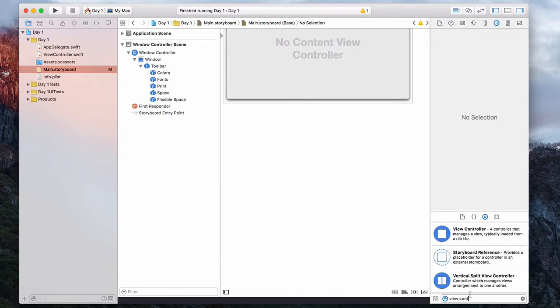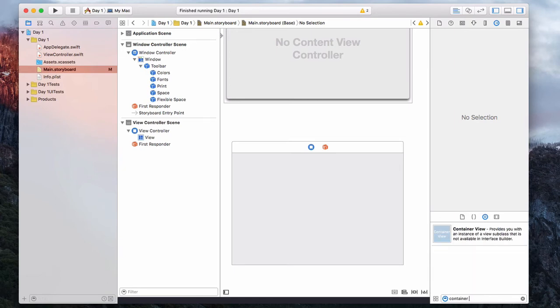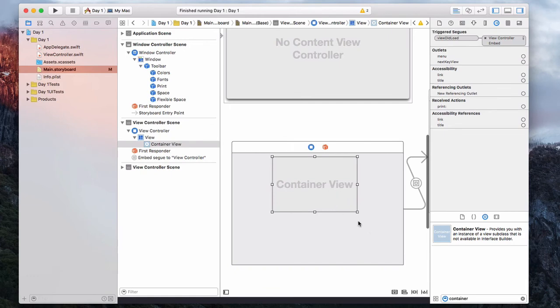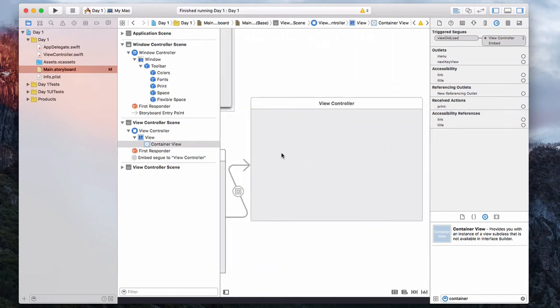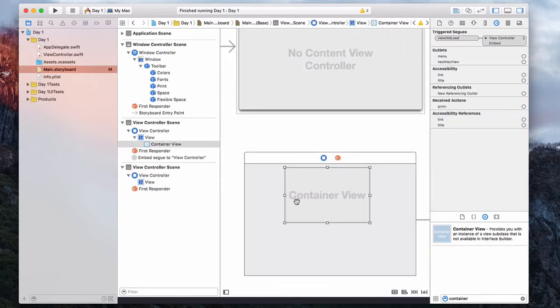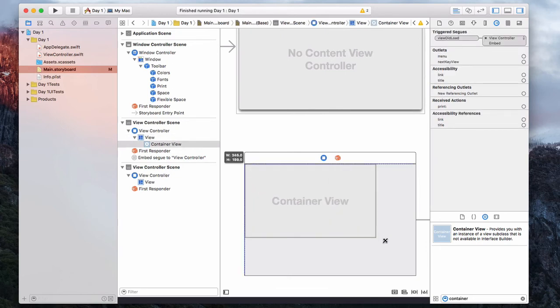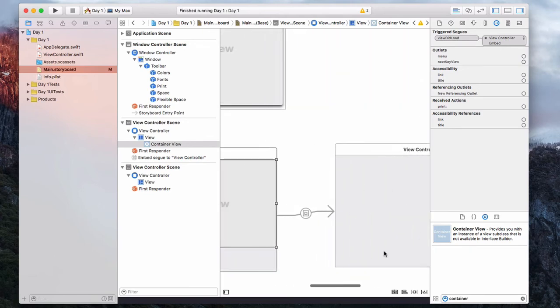Search view controller, drag it into the scene, and then I'm going to have two parts of it. The upper part, I will be using a container view. This is a really cool feature where I could embed a view controller, as you can see here by default, into the container view. I can set the container view constraint in the outer view controller and then set the inner part here to perform the layout.